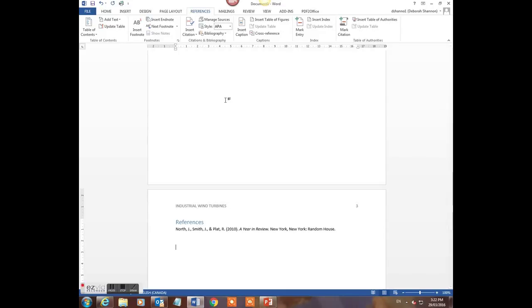Now, in our case, we had only loaded in one reference, but if you had multiple references, they would all be listed here, and they would be listed in correct alphabetical order. We can see that the computer has correctly reduced all first names to first initials. It's put in the correct periods and commas. It knows that a book title needs to be in italics, so it's done that for us. It's put in the place of publication and then a colon and the publisher. It does all of this formatting for us.